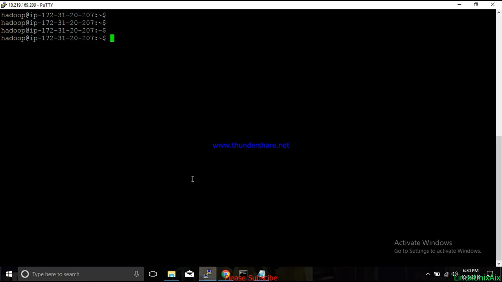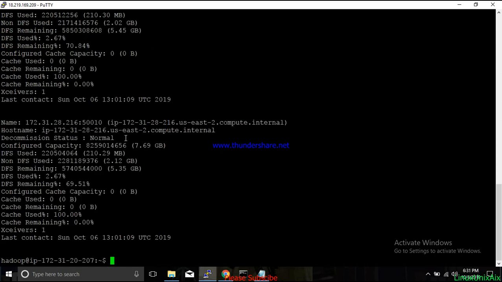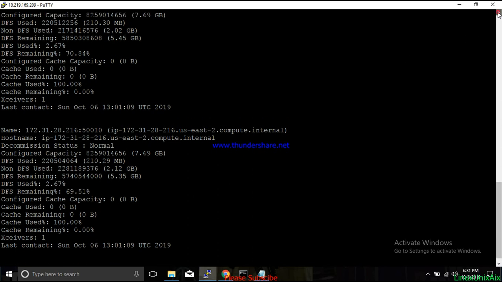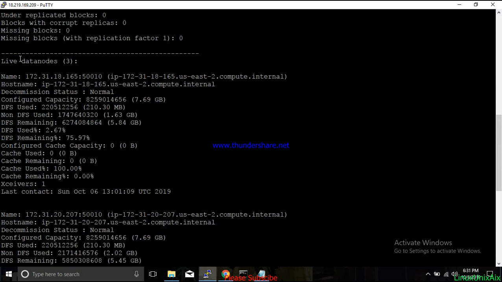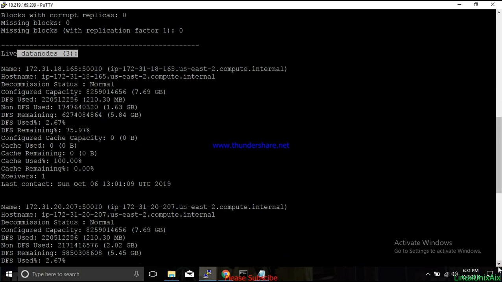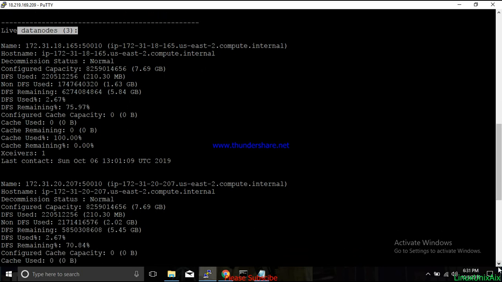I have this cluster running with me. I'll run this command, hdfs dfsadmin -report, which will list out the cluster nodes and status. When I run this, this is my cluster master node M1. As you can see, there are 3 live nodes in it, and there is no rack information currently.